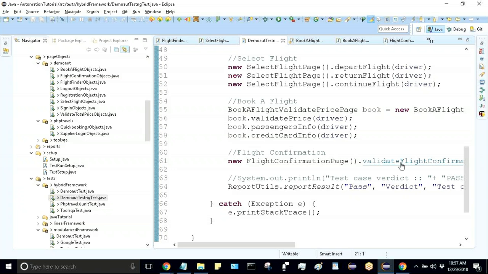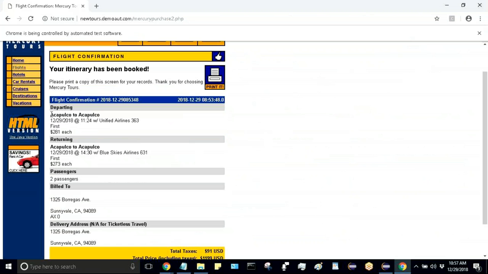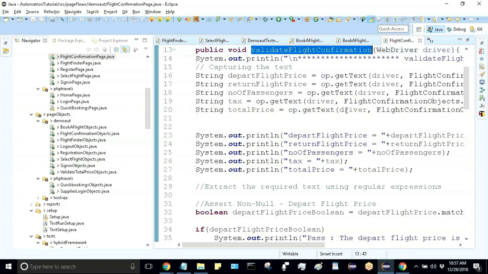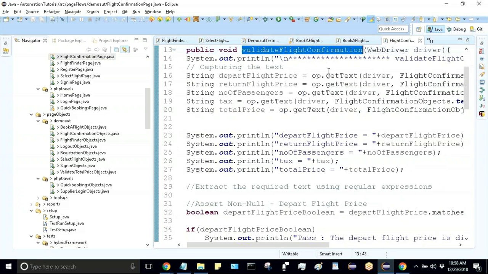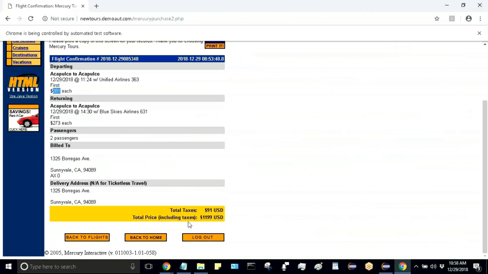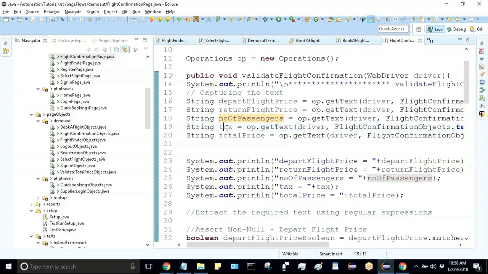Getting each text, this is a little bit tougher because this is the whole object that returns. So I'm capturing everything from this one, but I'm interested in just this one. So these are all string manipulations, string validations. So first I'm capturing all 1, 2, 3, 4, 5: depart flight price, return flight price, number of passengers, tax, and total price. And displaying it here, we can see in the console.